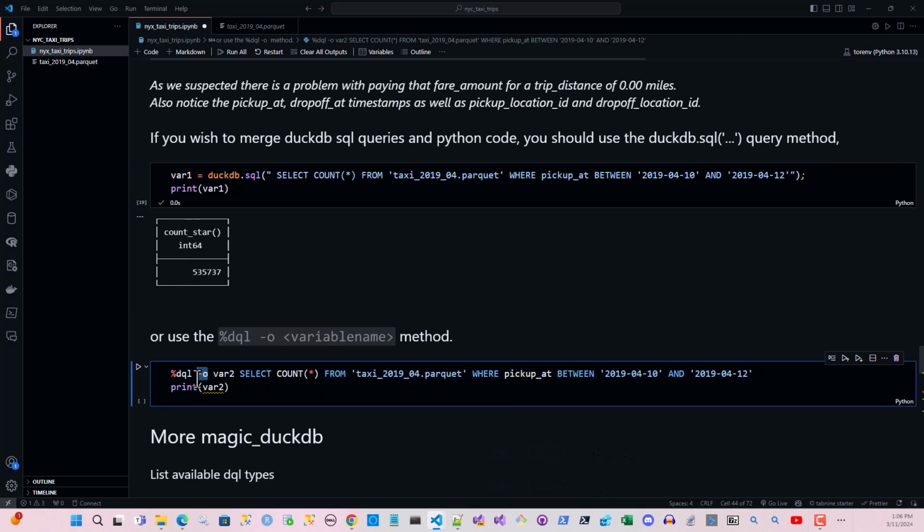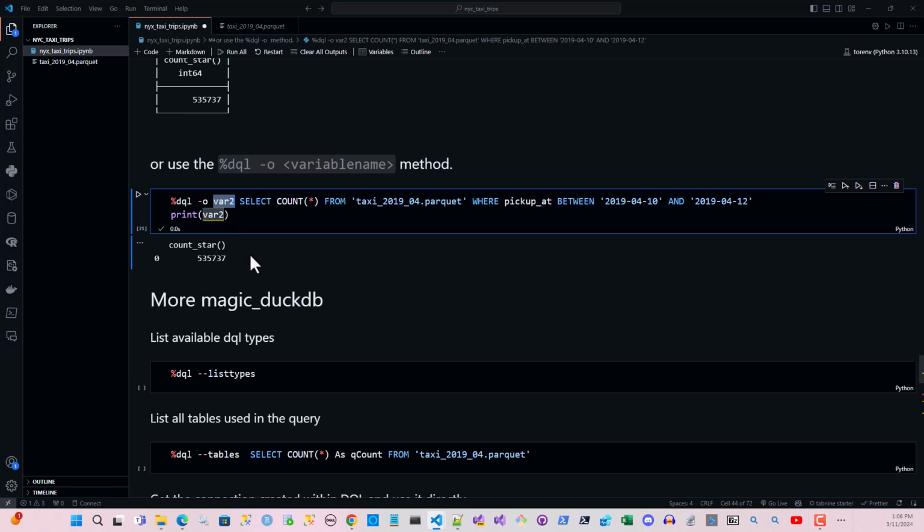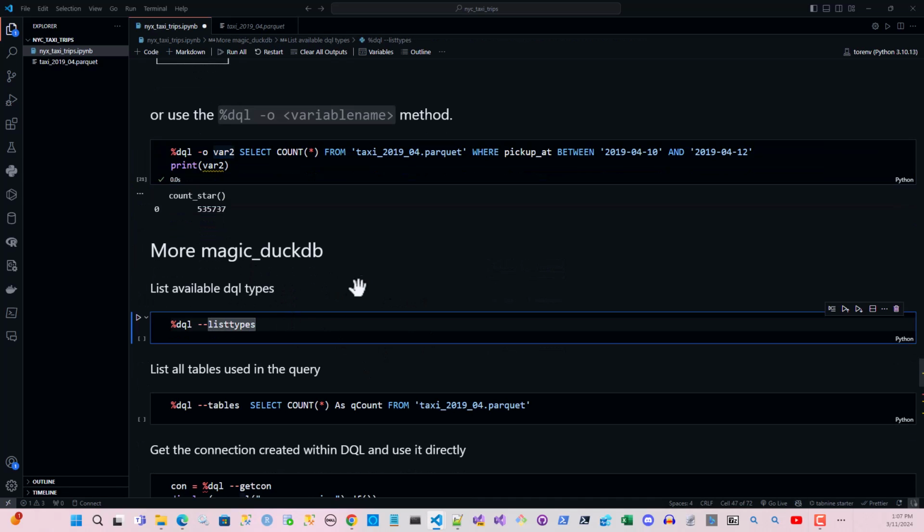You can use this flag here, -o for output, and then give it a name, like var2 in this case. So here I'm doing the same query, and it has to be in one line here because I'm using a single percentage sign. And then I print out using Python code. When I run this, it came back and did the same thing. I'm actually referring to this variable so I can use it in following cells, etc.